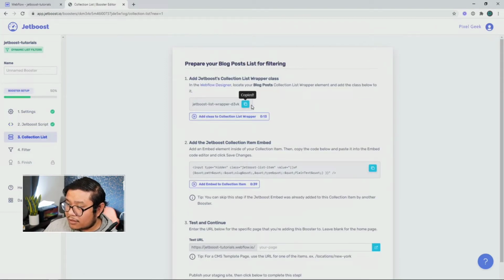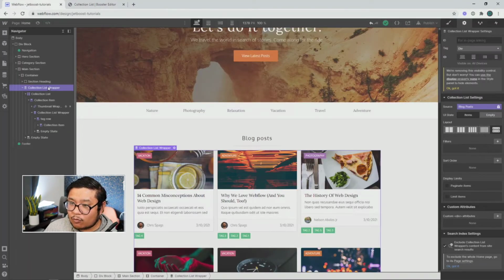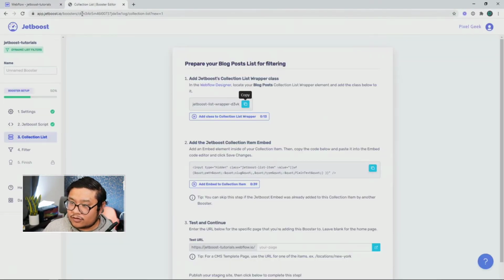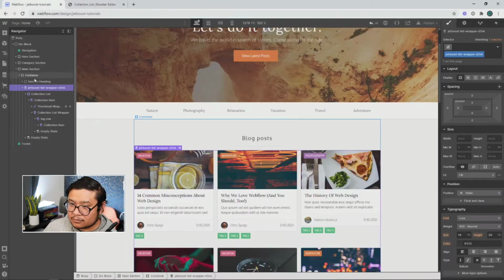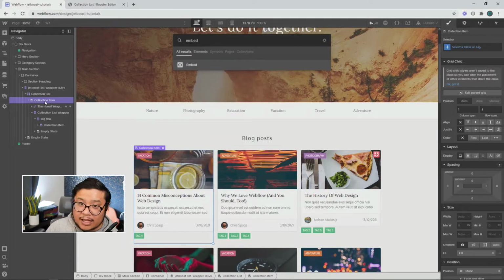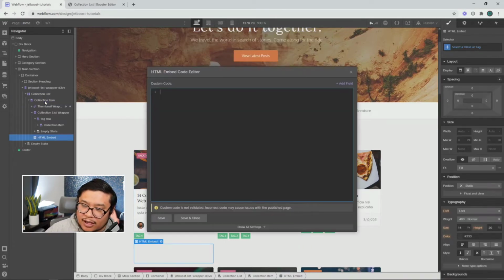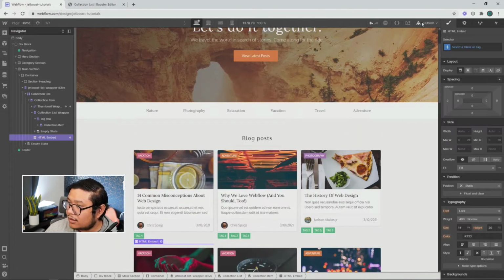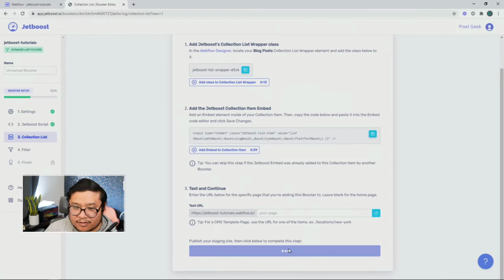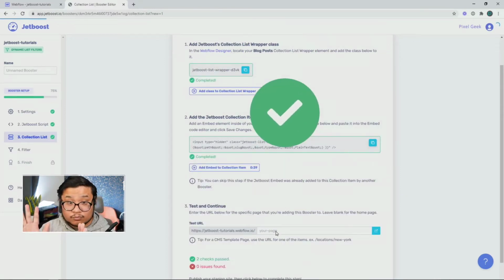Step 3, let's go ahead and copy this list wrapper class. And we're going to go to our collection list wrapper, go to the styles panel and paste it in here. Okay. And now go back to JetBoost and copy this collection item embed. And right here under collection item, we're going to press Command or Control E, type in embed, and this adds an embed component inside of your collection item. We're going to paste that special code in there, save and close, and publish. Okay, let that run. And there we go. So now we can test and continue. And there we go, another check.